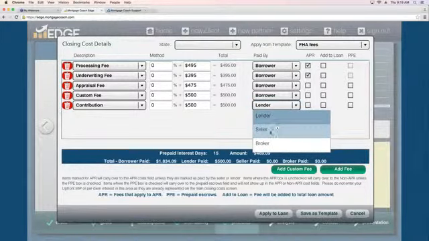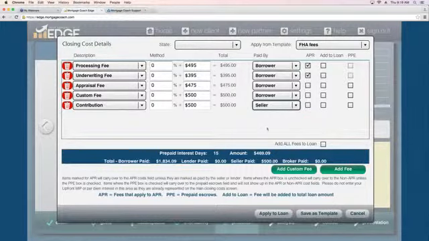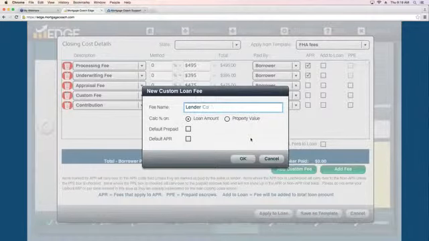It automatically triggers to the lender, but you can also choose if the seller's paying that fee as well. So that's how the contribution will work: by entering a dollar amount as a positive and assigning it to a lender or seller. But if you want to have your own description for contribution, that's fine. Let's go ahead and I'm going to put in lender contribution.